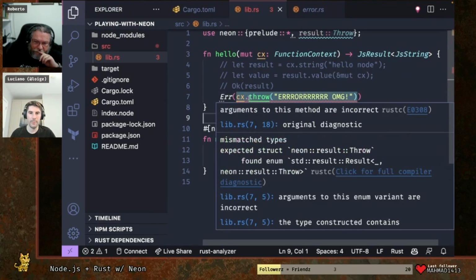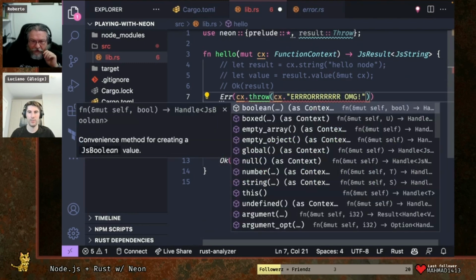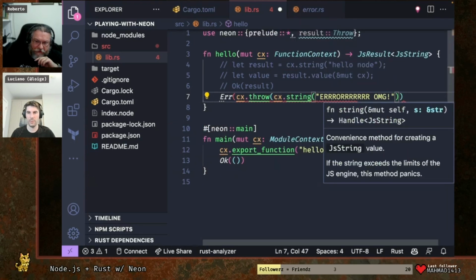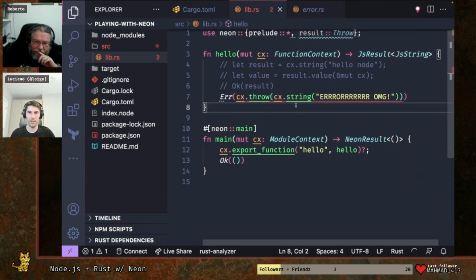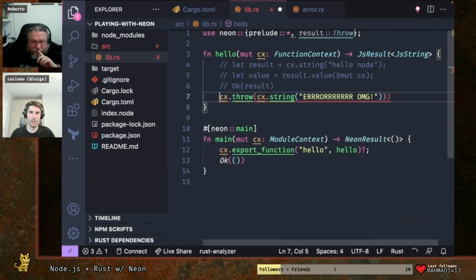Okay, is that going to be enough? Why doesn't it like it? It is expecting, oh yeah, because it needs to be a CX dot string. That's probably what we missed. It still needs to be a JavaScript type, right? It talks about enumerations. Expect struct throw. I found an enumeration throw. So they are two different kinds of throw. Wait, is this already just throwing?